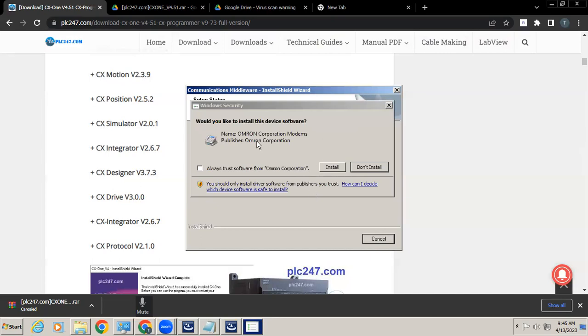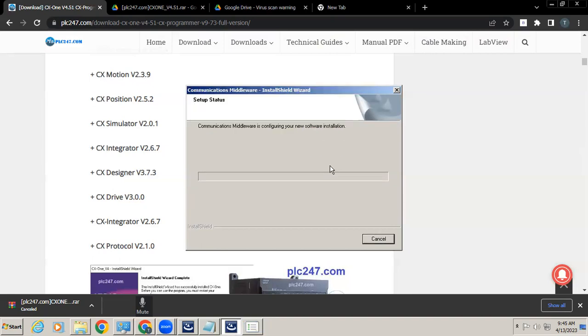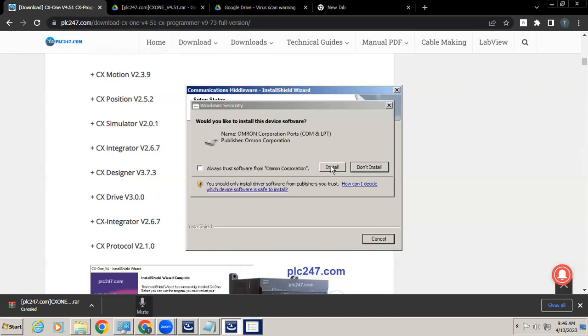So you can see in here, Omron Corporation Modem. So you just give install. So then only in testing time it will work properly. Otherwise in between itself it will cancel. Okay, in here the port it's asking, we have to give install.